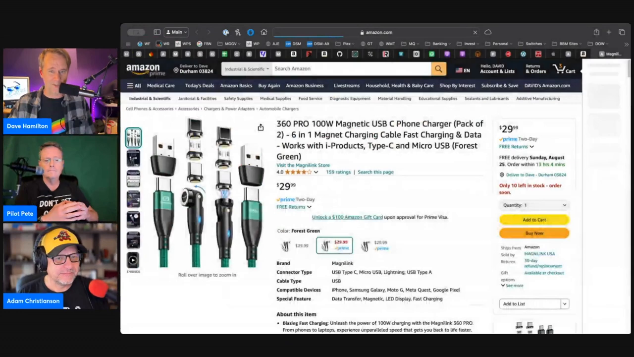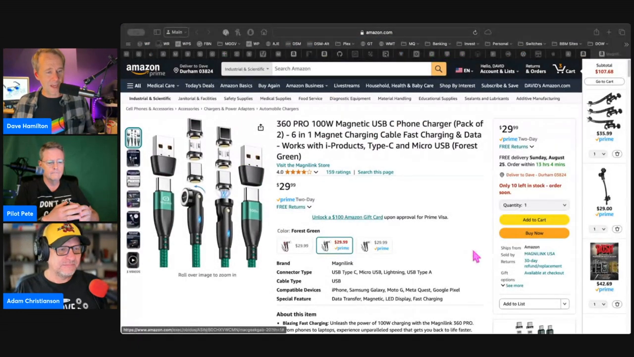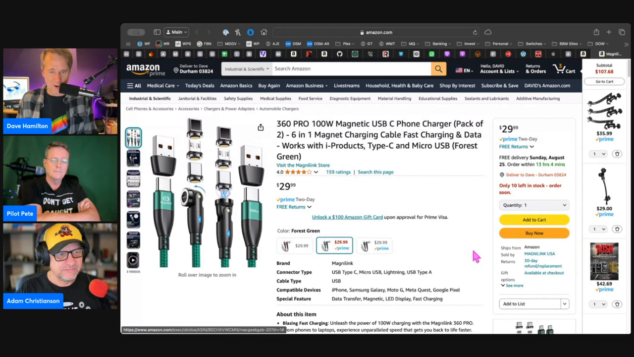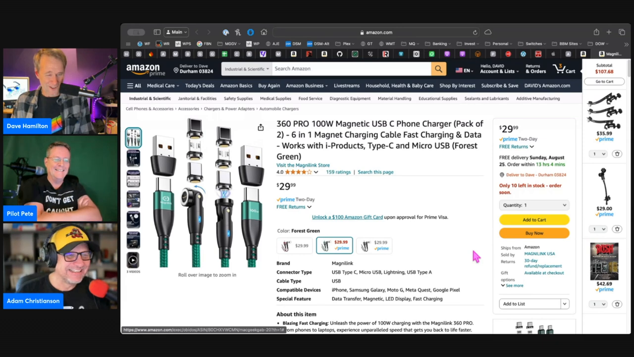Chris brings us the MagnaLink 360 Pro charging cables that also will help ward off lightning bunnies in their own way, because for $30, you get a 360 Pro 100-watt magnetic USB-C phone charger, pack of two, 6-in-1 magnet charging cable, fast charging, and data works with iProducts Type-C and micro USB forest green. Almost as long as the previous. I know, only one line shorter.